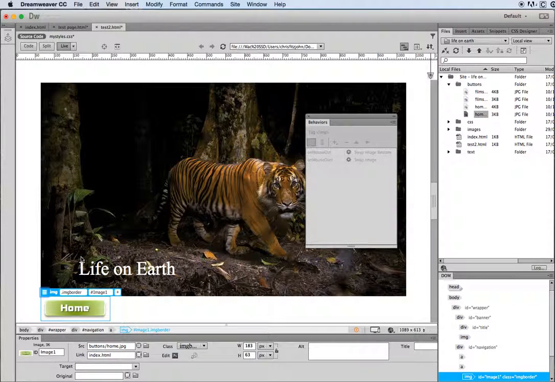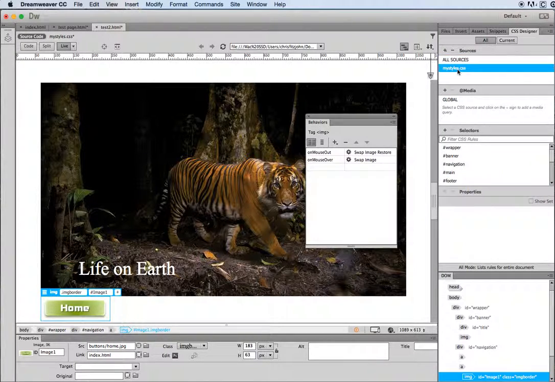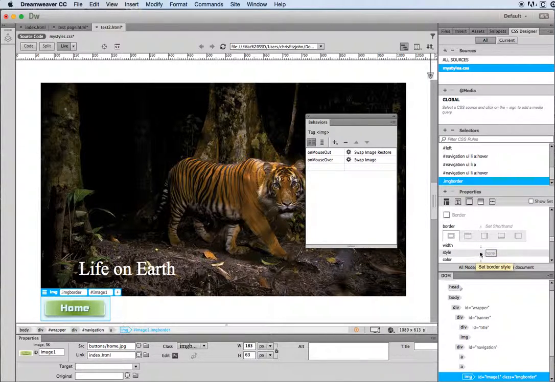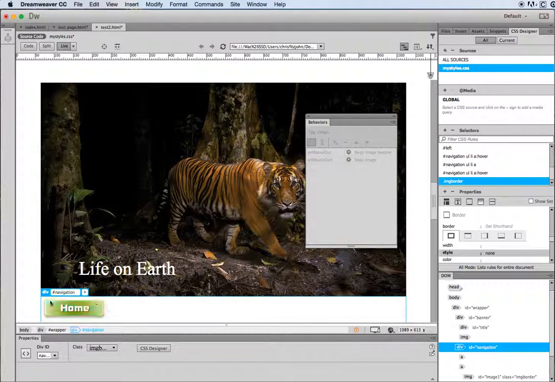So I'm just going to say yep, save that, and then I can go to the CSS designer panel window, make sure that I'm on my external style sheet, and then scroll down, see the class that I've just created called .img border. Select that, go to the border properties here, and although there's no border set, Internet Explorer still displays a border. So what you have to do is tell it that the style of border you want is none. And that then should remove the blue border that appears around your button when you preview in Internet Explorer.